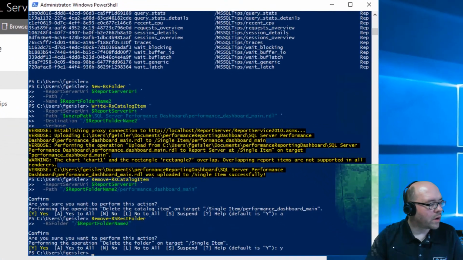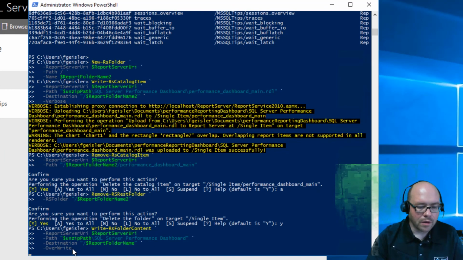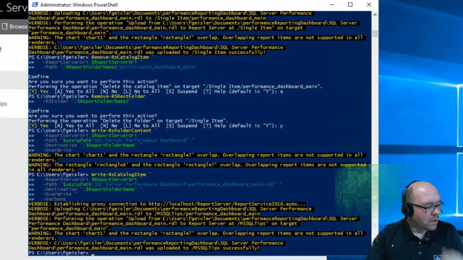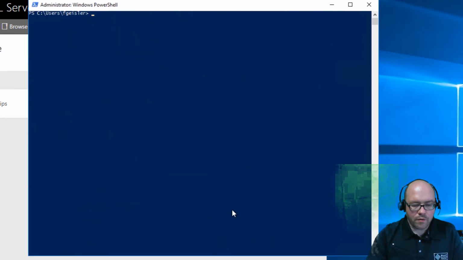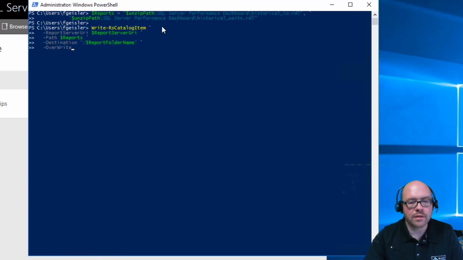I can also update reports when there are new reports. I can do this with Write-RsFolderContent, updating the reports by giving it the parameter Overwrite. I can do this with a single report as well. When I have specific reports I would like to publish, I can use a comma separated list like this one here, and just publish some reports.